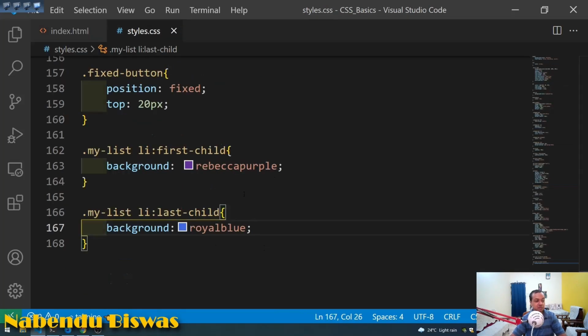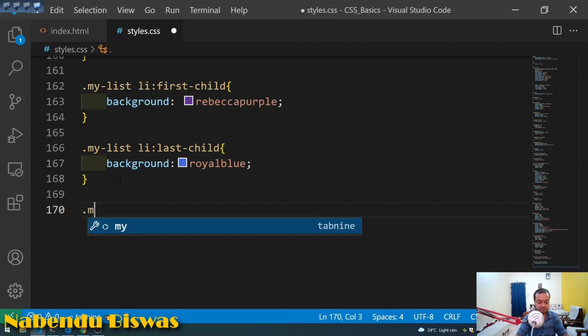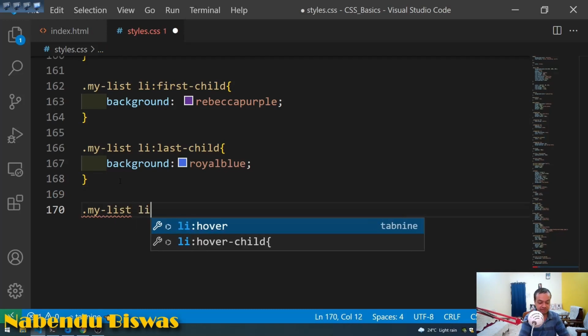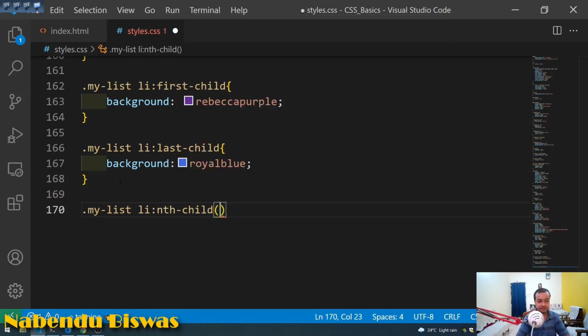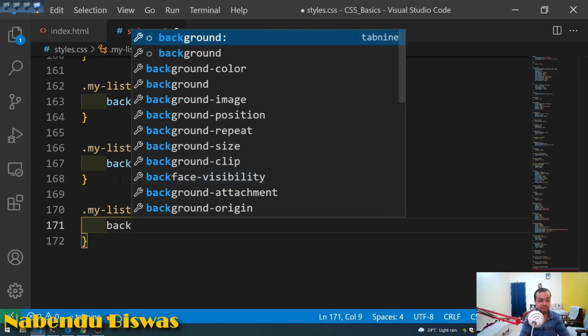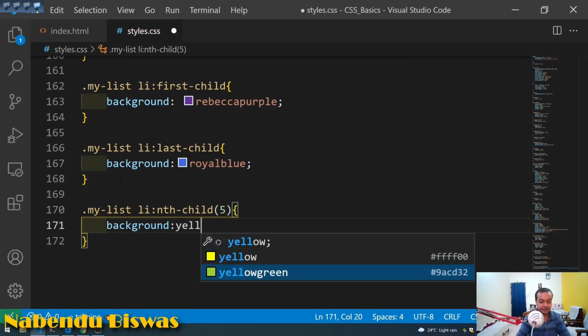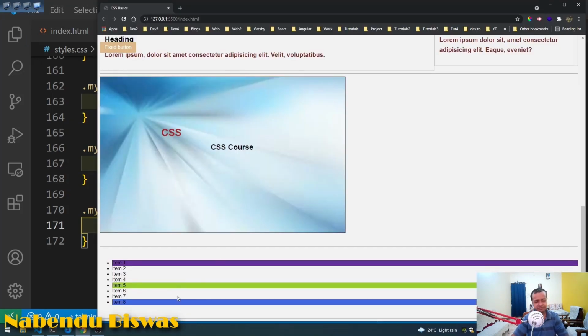Okay. So this is there, and we have another thing also, like my list li nth child. So nth child we can give anything here. Let's maybe give the 5 here. Okay. So this is very powerful. Nth child, yellow green. I will give yellow green. Save it and see the fifth child has been done. Okay, like this.